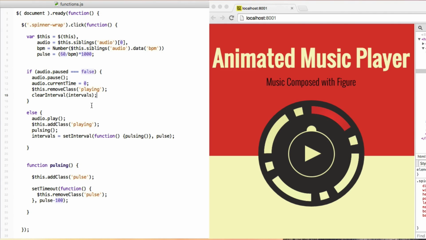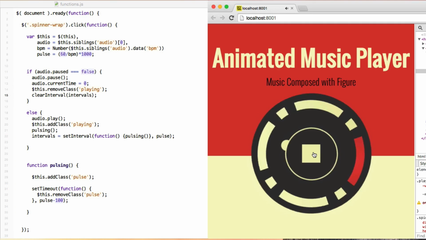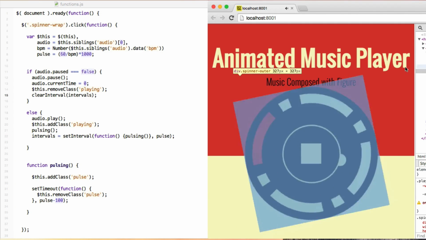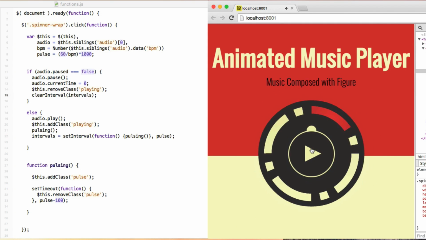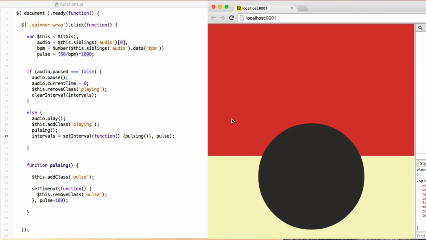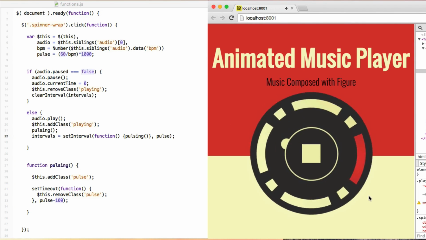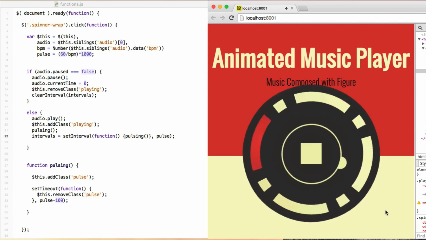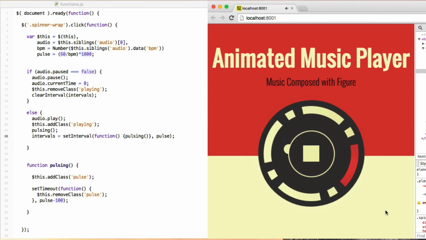JavaScript is kind of one of those that are just kind of like windy roads, right? So anyway, let's try this again. Play the song. It's rocking out to the beat. Stop the song. And the clear interval function right here has stopped the pulsing function from happening on every pulse, which is defined by our beats per minute, right? So let's just look at our handiwork. That is something beautiful.